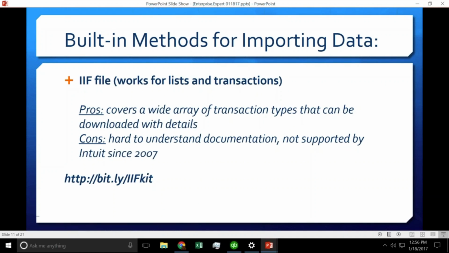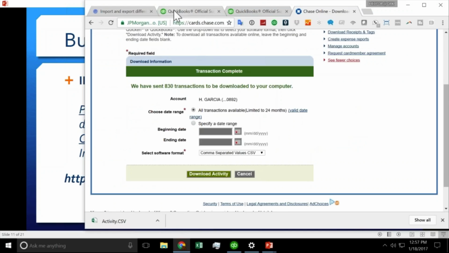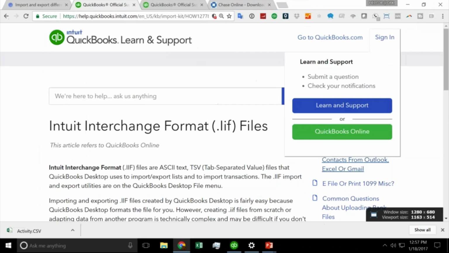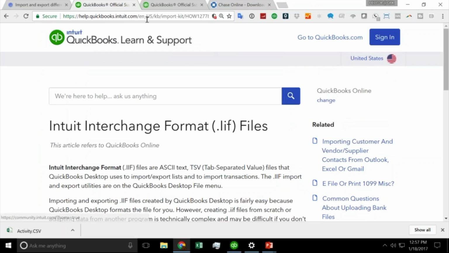All right. So we have another method of importing which works both for lists and transactions. It's still called an IAF file, but it's not the regular export import list to IAF file. It's actually a whole kit called the IAF Kit, and I'll include that in the email. But just to show you real quick, if you actually Google Intuit IAF Kit, I'll literally do it here so you can see that.